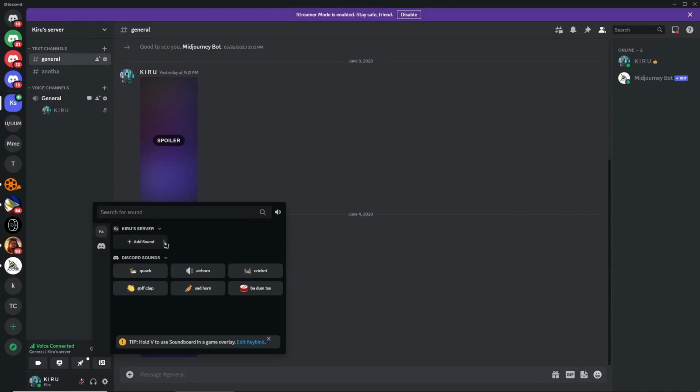If you have Discord Nitro, then you can use the sounds that you have uploaded in different servers, in any server. But we don't have that, so it will be like this. We can only use the sounds that were uploaded in the server.